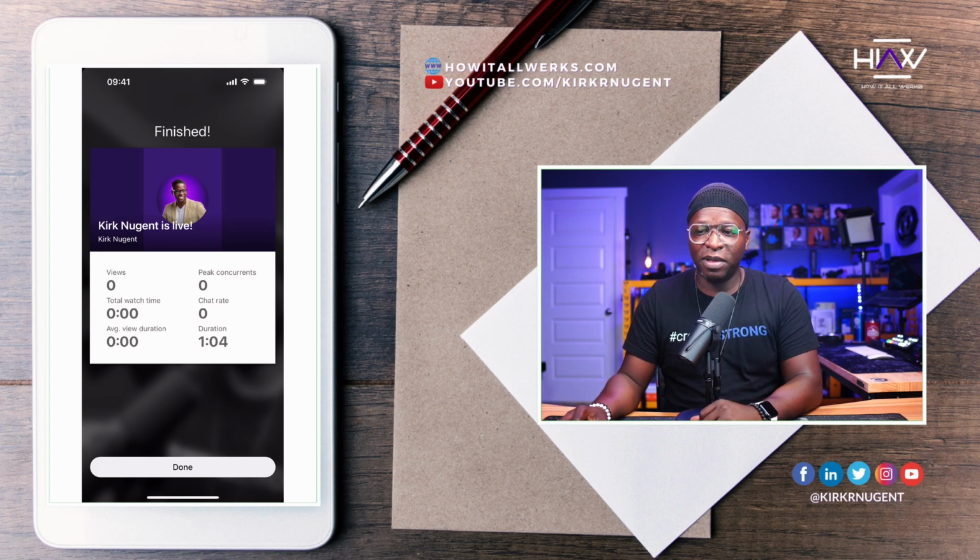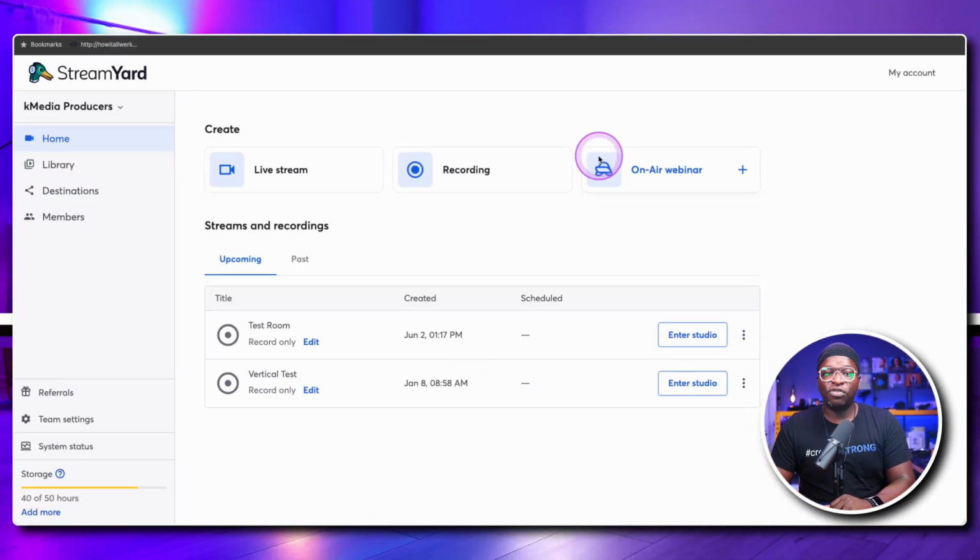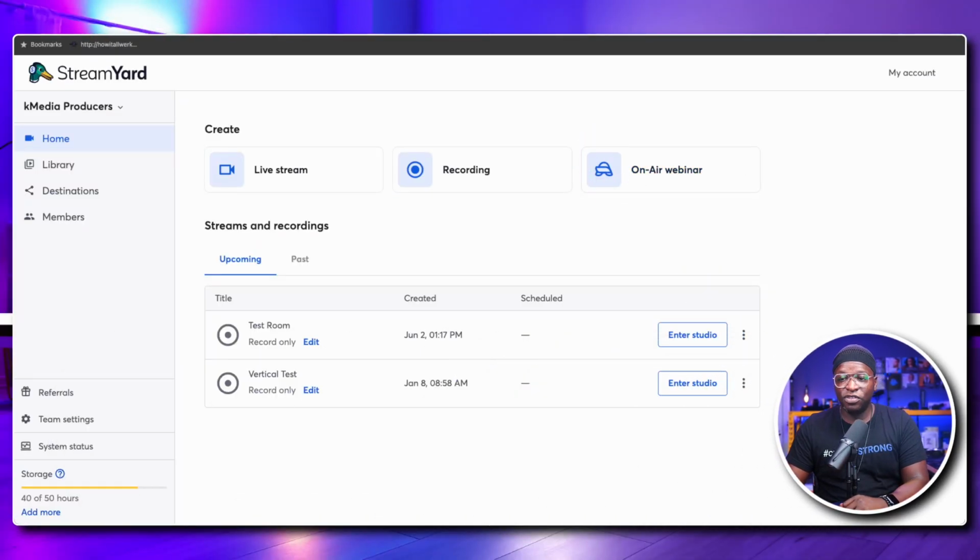Our final method is utilizing a streaming software like StreamYard, and the website I have up on the screen right now is StreamYard. StreamYard is one of those web-based streaming platforms. It is very easy and actually free to set up an account and connect your destinations, which is what we're going to do right now.